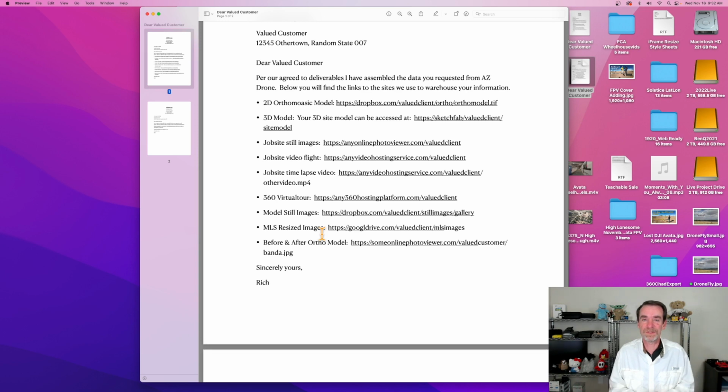MLS resized images. So maybe I put this in Dropbox or Google Drive because maybe the client said, the shots that you're getting while you're out there, can you format them for MLS for us? We'd like to upload that to MLS. Okay, fine.